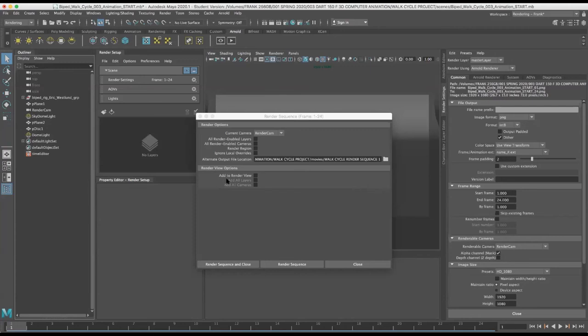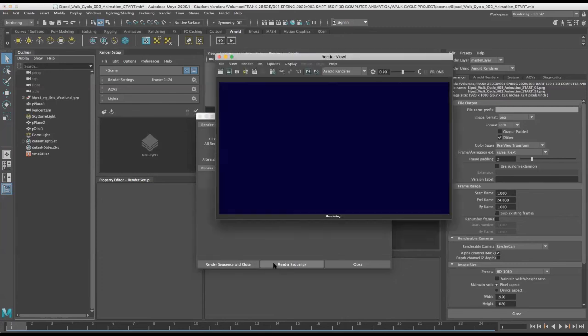And add to render view, and if you click on add to render view, you guys will see what happens. So we're going to go to render sequence, okay? And the render view is going to pop up, and it's going to render every single image, one image at a time. So this is the Arnold render view, and it's going to do the rendering. And those are our render buckets.